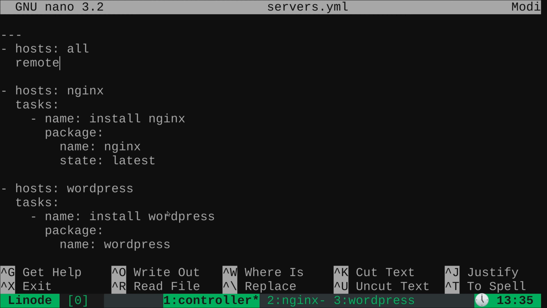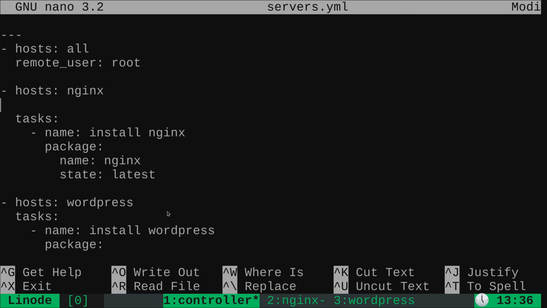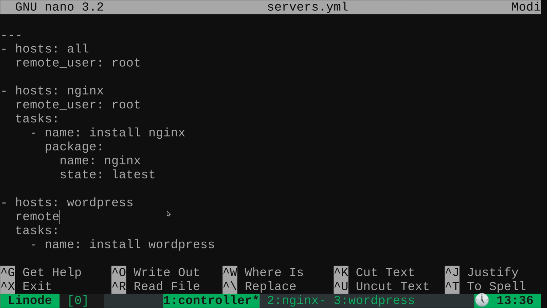And here what we're going to do is set remote_user. We're going to set that to root. And actually what I'm going to do is I'm going to add that to the other sections here as well. And you can actually consolidate this quite a bit, but it's beyond our scope at the moment. So what I've done is I've added remote user to all 3 sections.